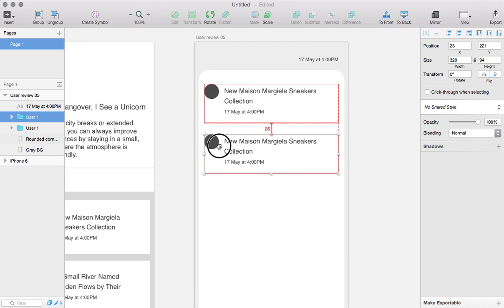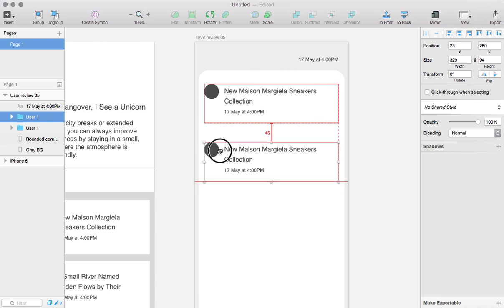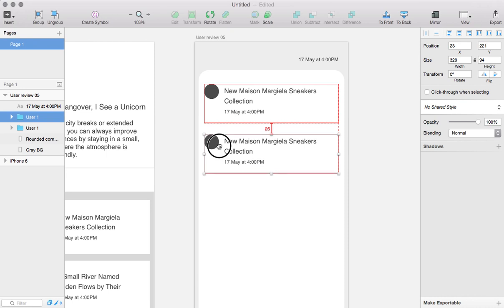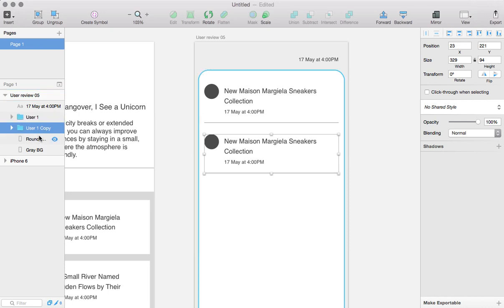What we are going to do next is drag to the bottom, but you will have to hold Option and Shift, and then if you see, you can give the reference. Let's say we're gonna give 30 pixels there, and you're just gonna release it. If you see, you now have 2 groups. You have user number 1. We have right now user 1 copy, so you can just rename that to user 2.